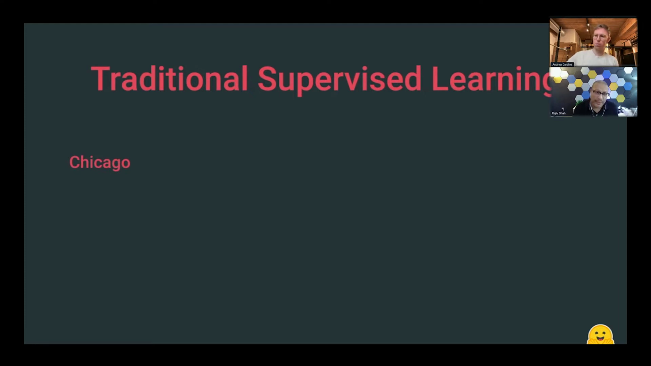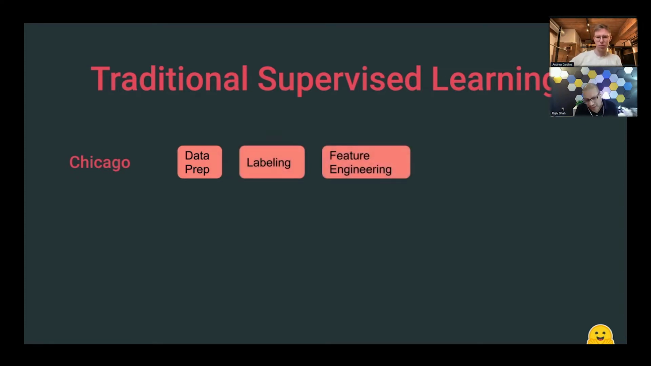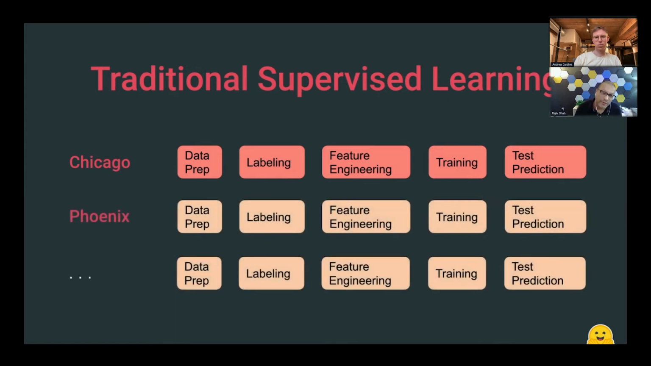But to go through it, the steps that requires, you have to prepare the data, label it, and then do all that feature engineering, manipulation of the data. And then you have to go train it. And some people actually like the training. That can be fun. But lots of different algorithms, hyperparameter tuning, all this stuff before you get to prediction. And then somebody says, oh, well, that was nice that you did that for Chicago, but we need to do that for another city. And so that means you have to go through this entire step over again.